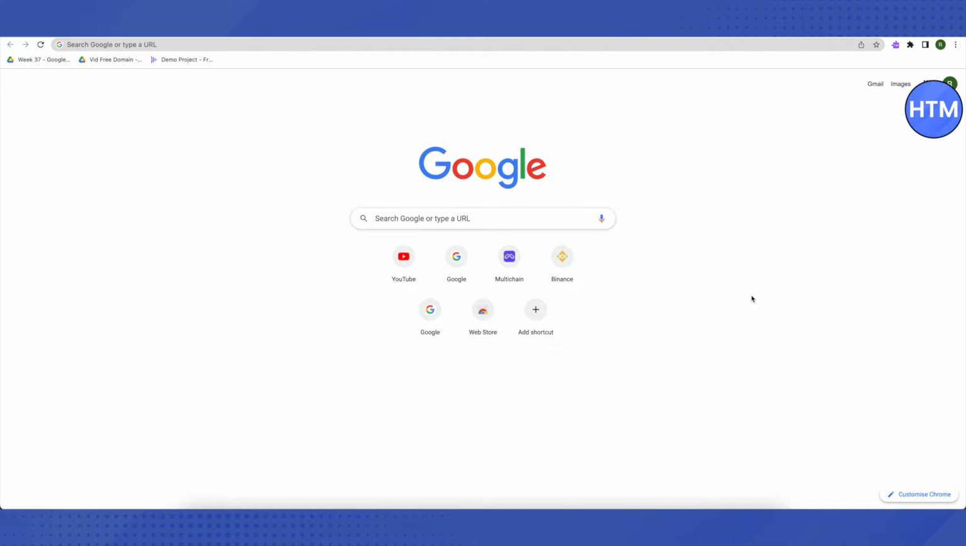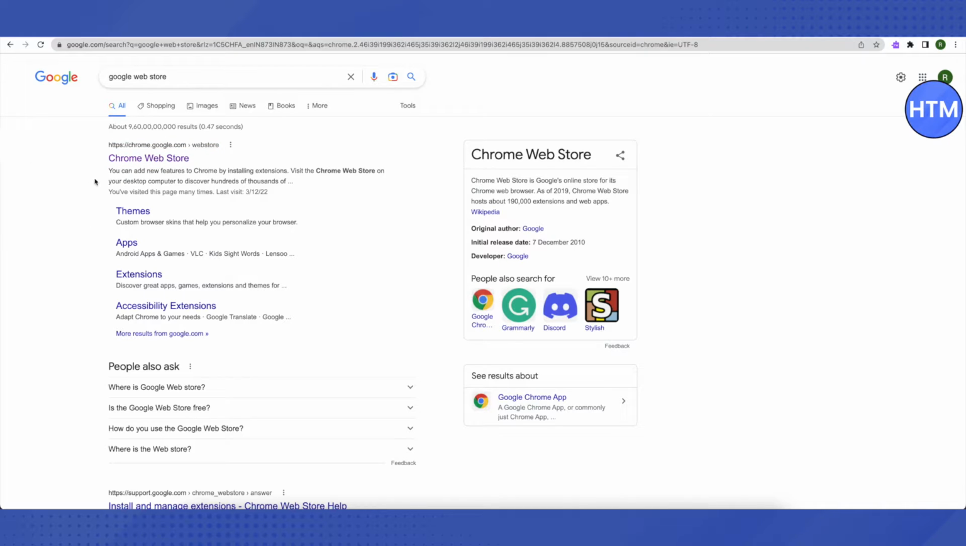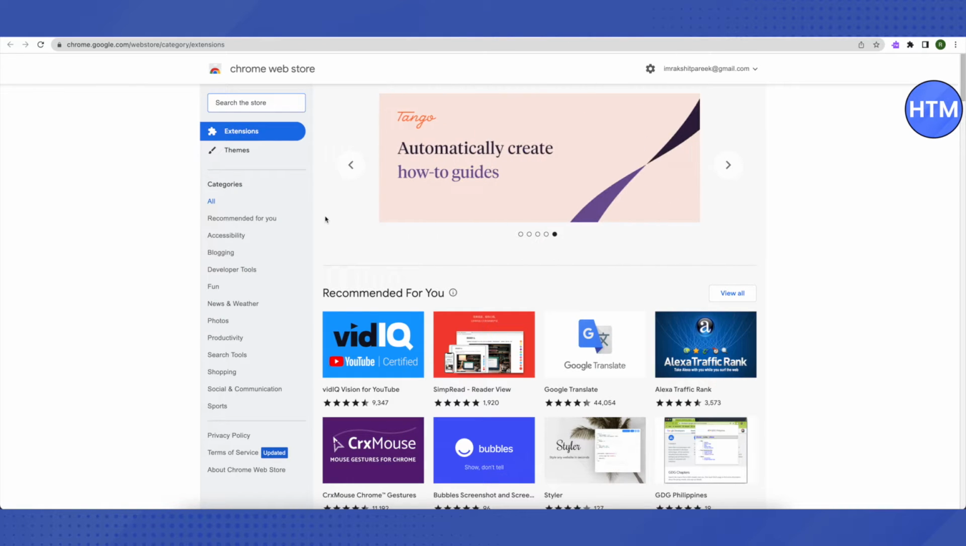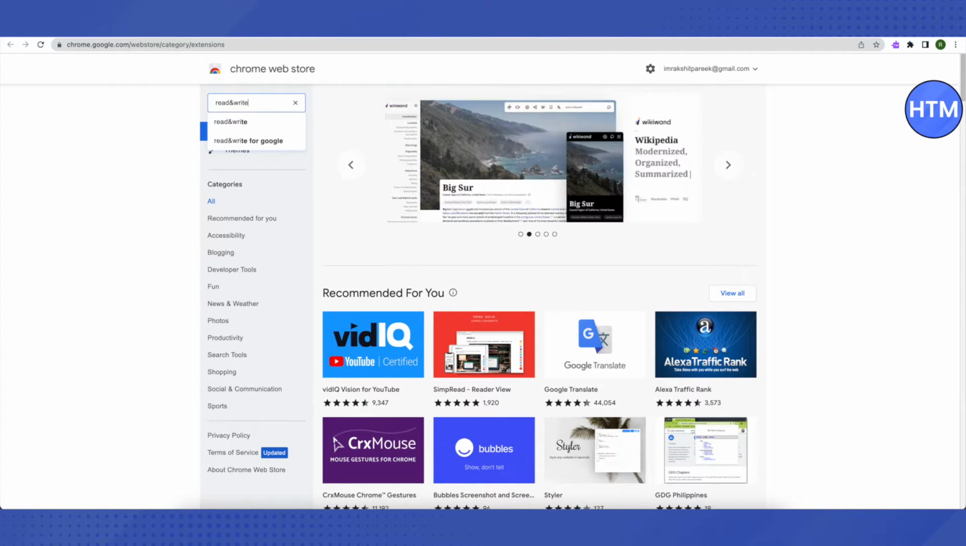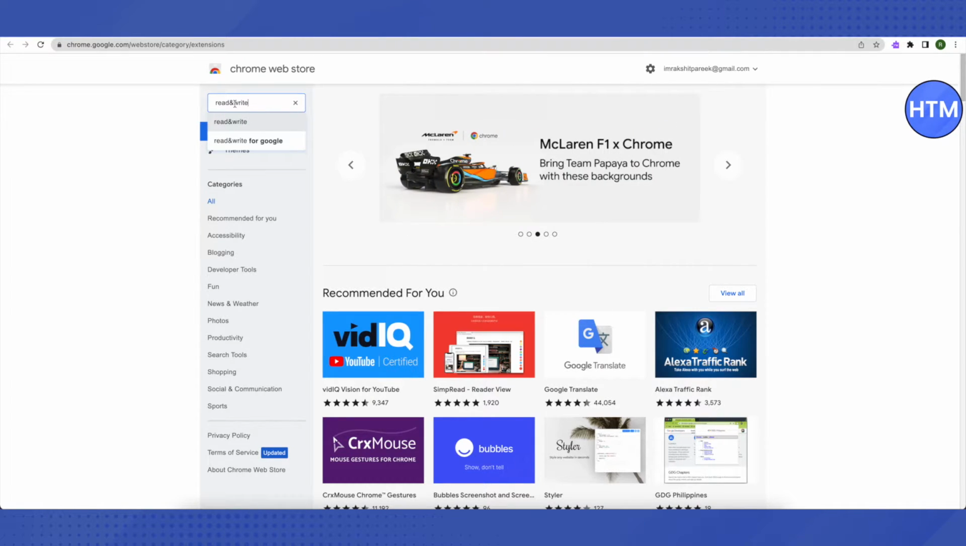So first of all, go to your browser and then open up Google and search for Google Web Store. And after searching for Google Web Store, just click on the very first link that you will see on Google. And this is how it will appear. Then in the search bar, search for read and write. And make sure that you are typing the symbol of AND and not the spelling of AND. And after that, just click on read and write for Google.